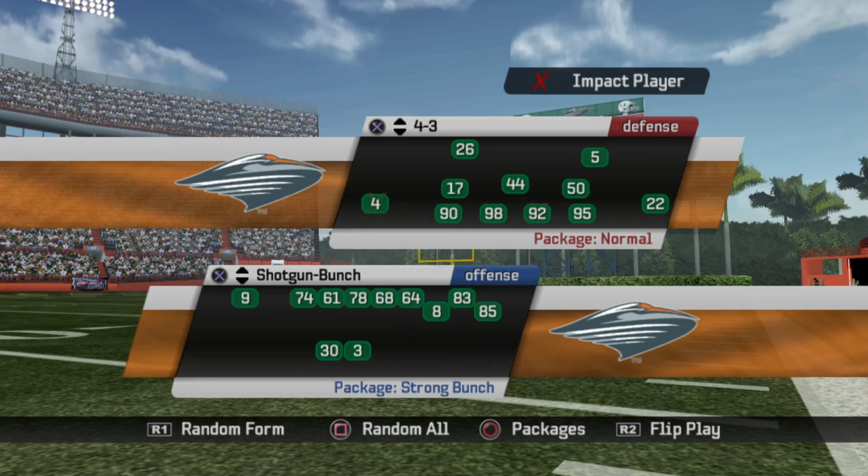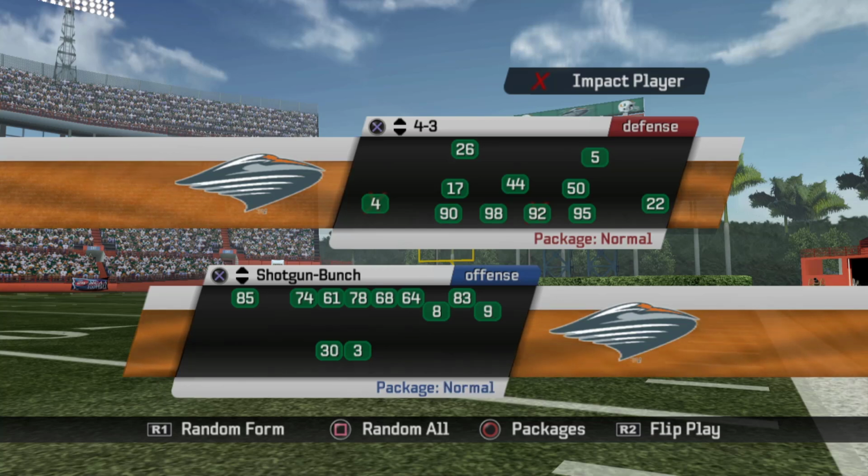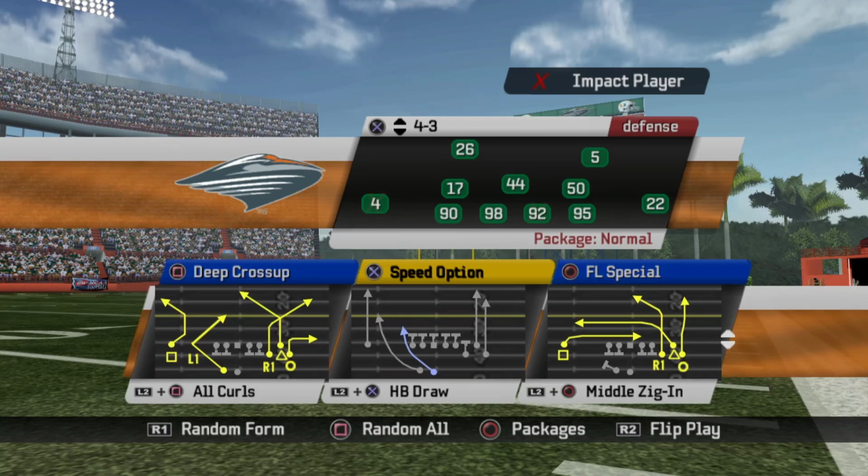Then you got strong bunch. You're just moving some receivers around on that one. Then you got halfback sub. Let's look at some plays. Now remember, this is a pro-style offense, and we're now in the shotgun. Most of the pro-style guys, when they're in the shotgun, will just think straight drop back and some draw. So kind of keep that in mind.